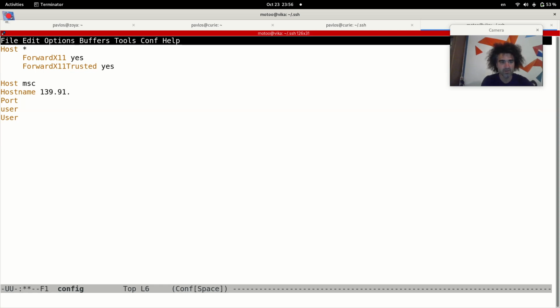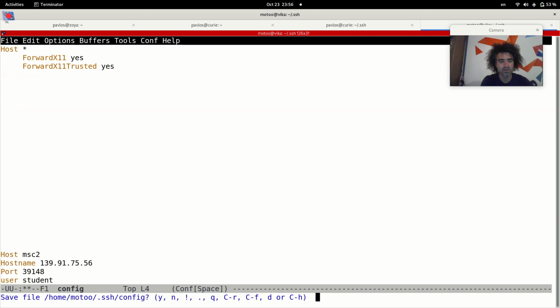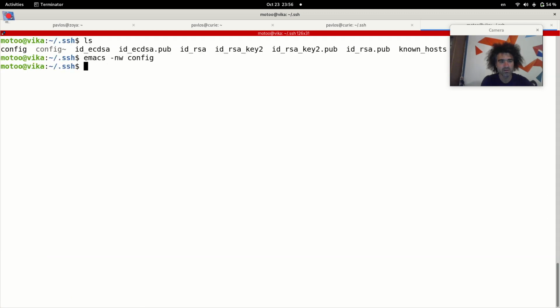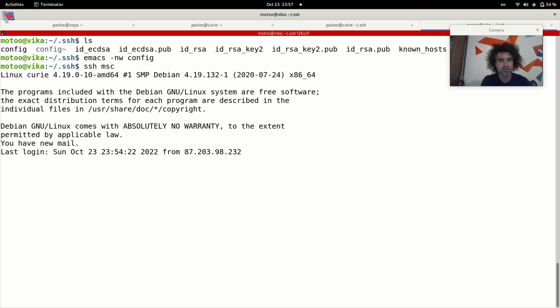It's like 139.91, etc. Okay, different numbers here, right? And then the port that this connection will be established on, the username, and again the username here. And after that, if you do that and you save the file, you can just type the short name and you will be logged in, and it will know everything.